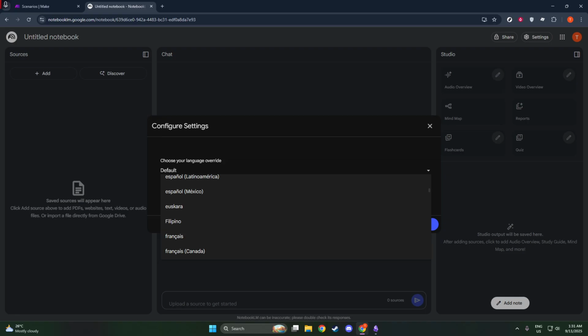This change will adjust how NotebookLM presents generated responses, study guides, and audio overviews, making your experience more personalized and accessible. It's amazing how much difference language can make in understanding and engaging with information, and now you can harness NotebookLM in the language that you're most comfortable with.